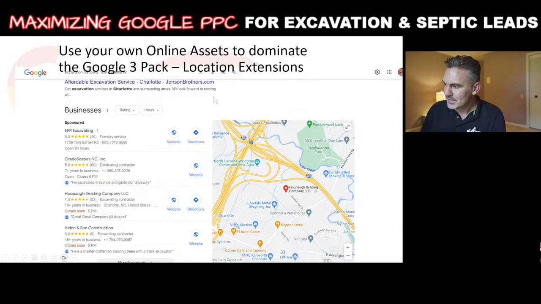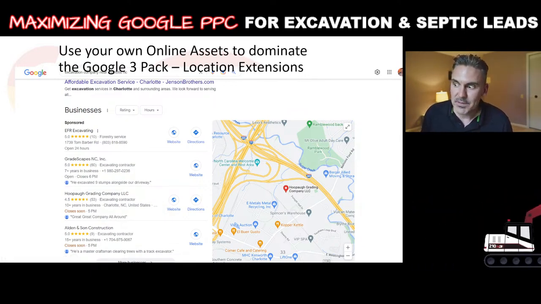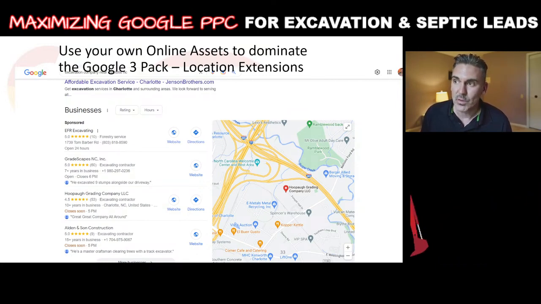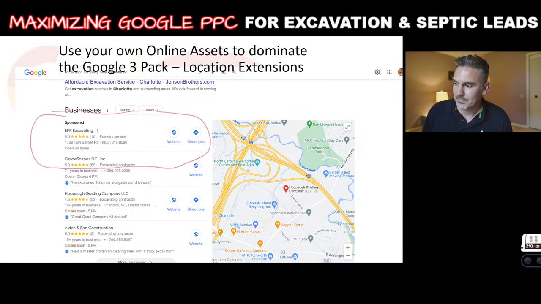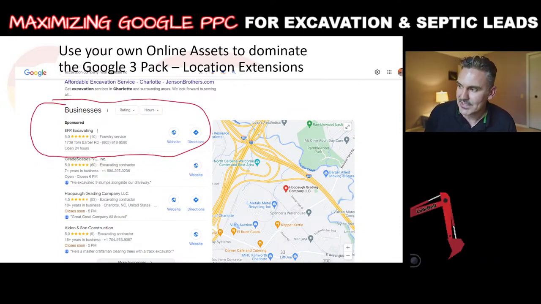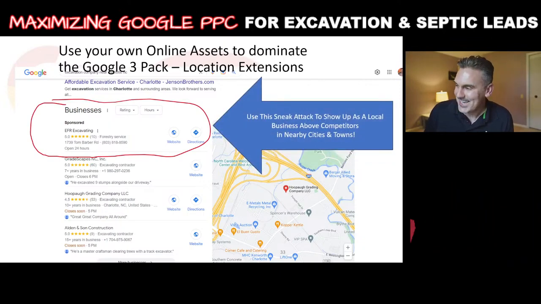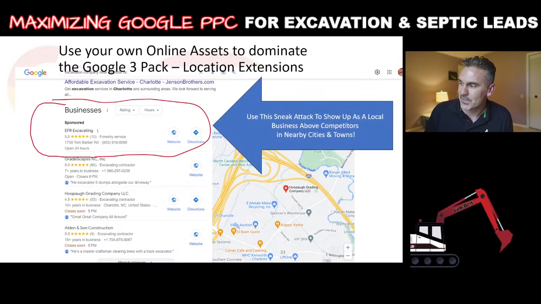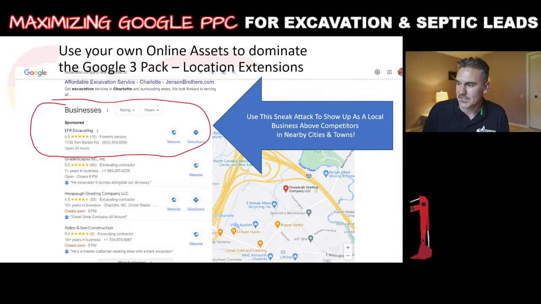So that's something to keep in mind: use what you got. A free Google My Business listing with reviews will go a long way to helping you dominate Google ads. That's a nice sneak attack you can use to show up as a local business above competitors in nearby cities and towns that you want to service.